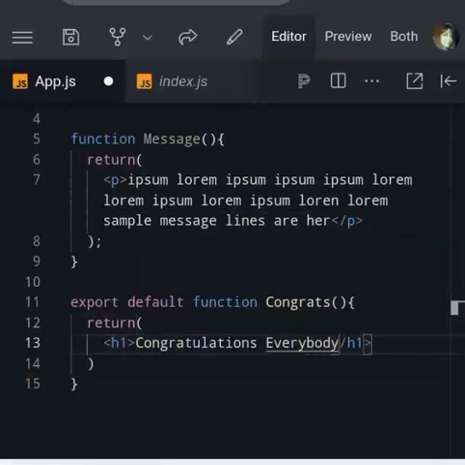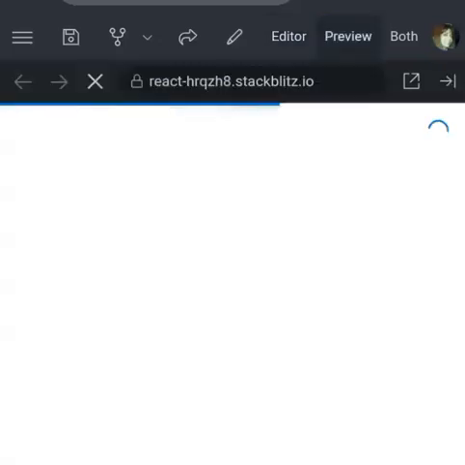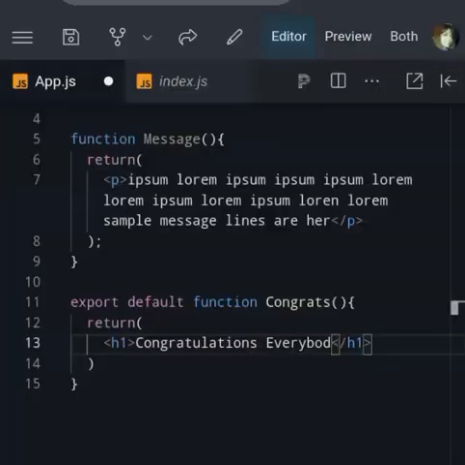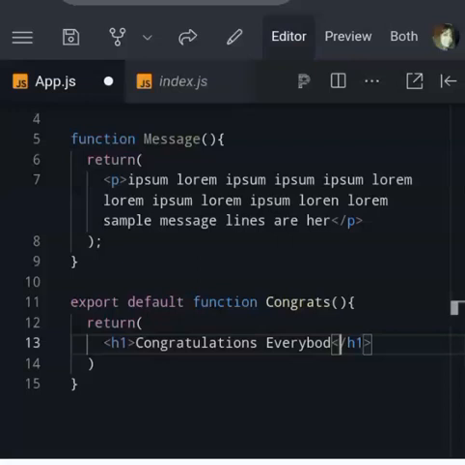HTML, CSS, whatever you want, you can embed it here inside the JavaScript function itself. So in h1 I write "Congratulations everybody", whatever you want to write, one header, and then I check it out. So that one is showing. Now what is my next step, what do I want to do?